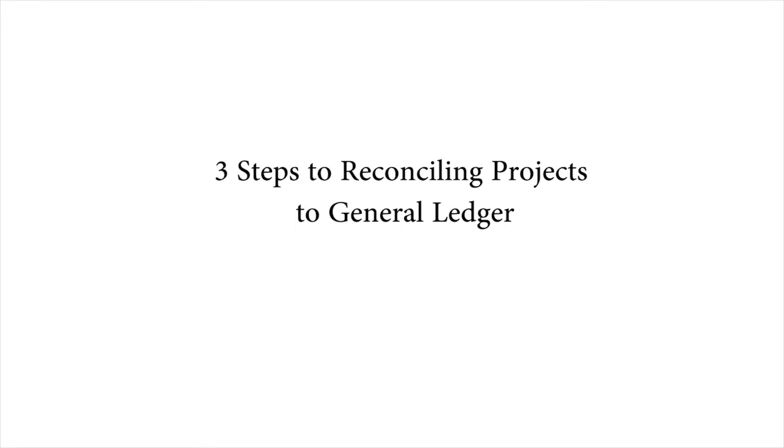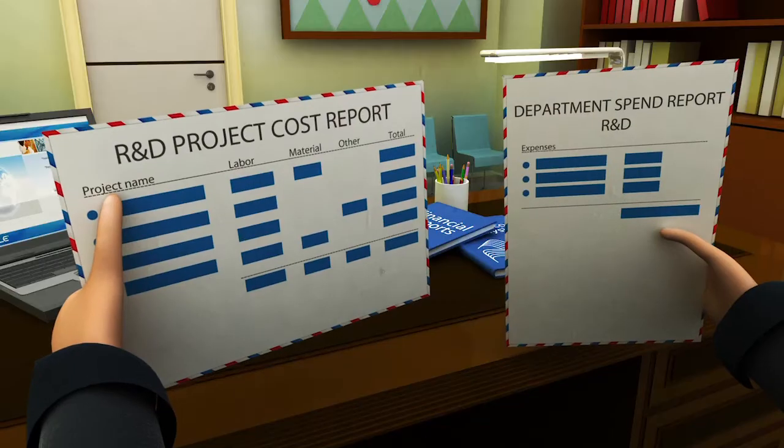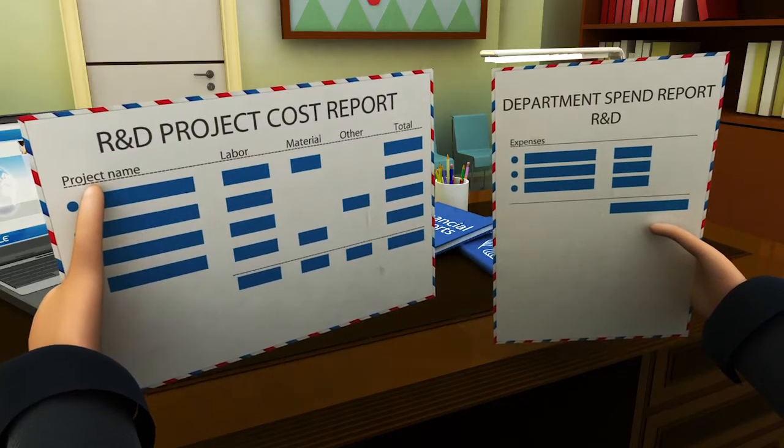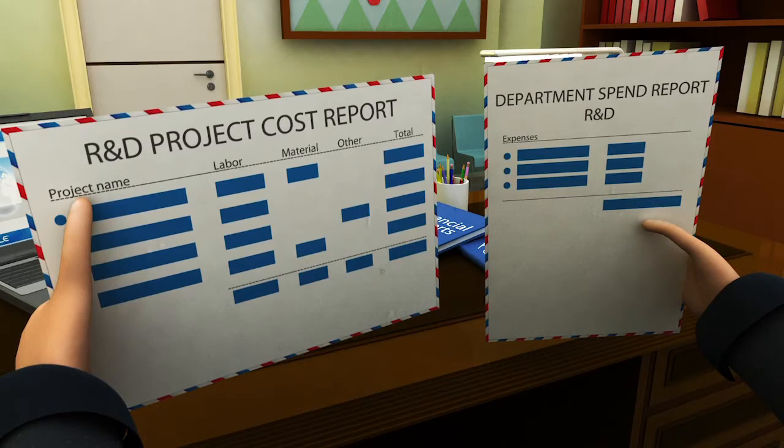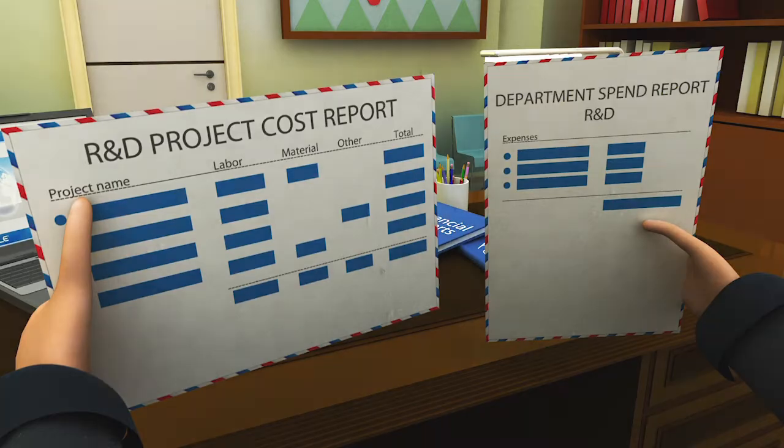Reconciling Oracle projects to the general ledger, an overview of the 3 steps. In my last video, an introduction to reconciling projects to GL, I discussed why reconciling projects to GL is so difficult. In this video, I'll give you an overview of my 3 steps to reconcile projects to GL.